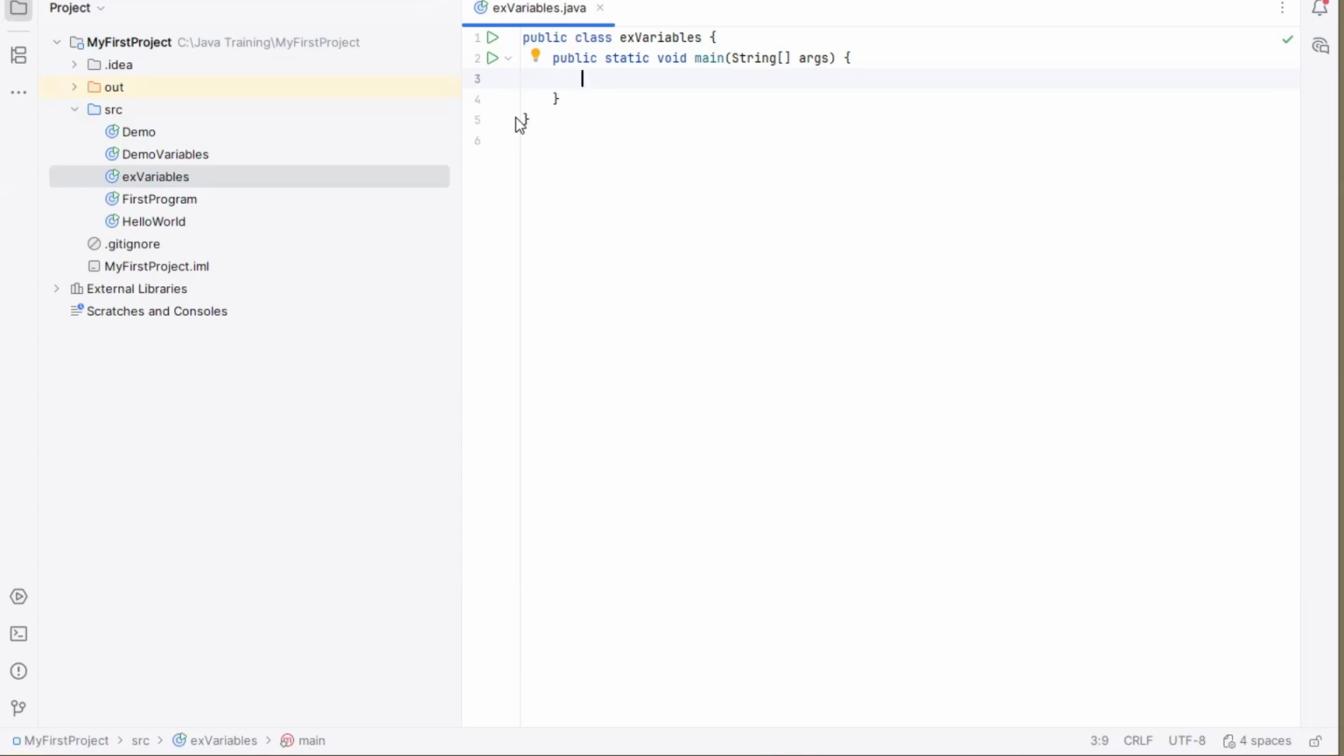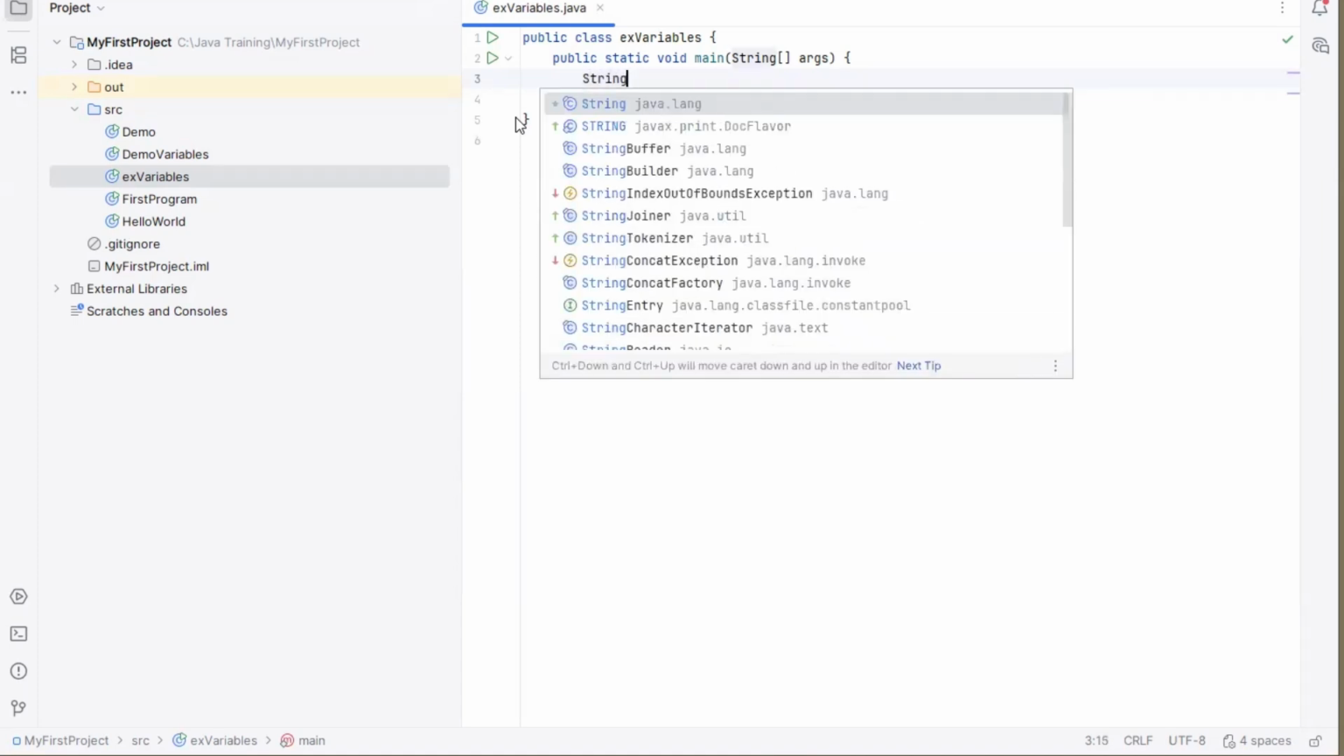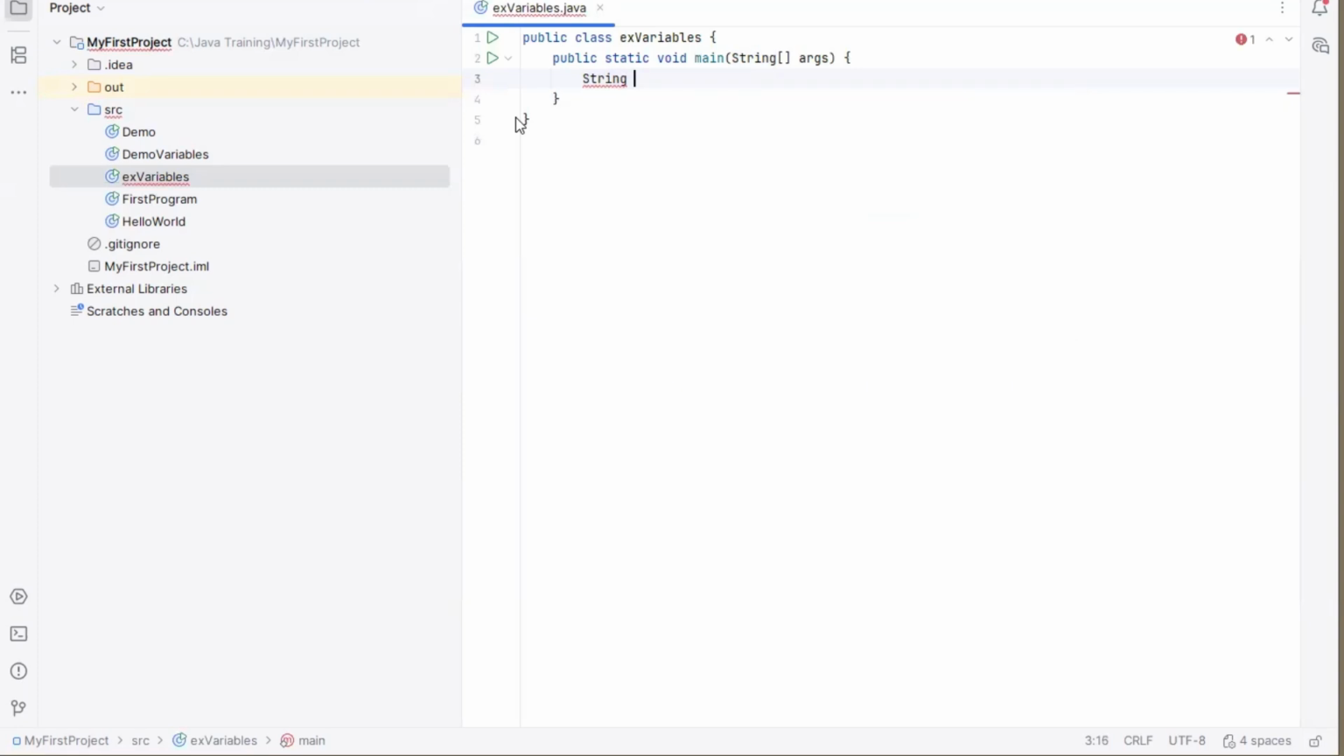Whenever you want to declare a variable, first you have to have the data type. String, space, fname is equal to, double quotes, Shriman. At the end, a semicolon. This is the basic rule, right? And the next, enter.